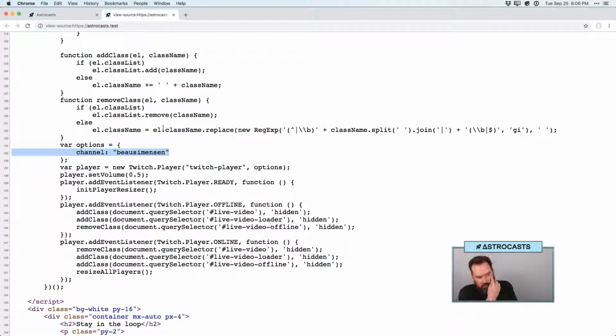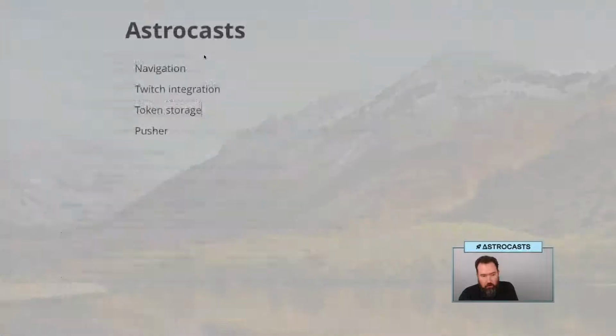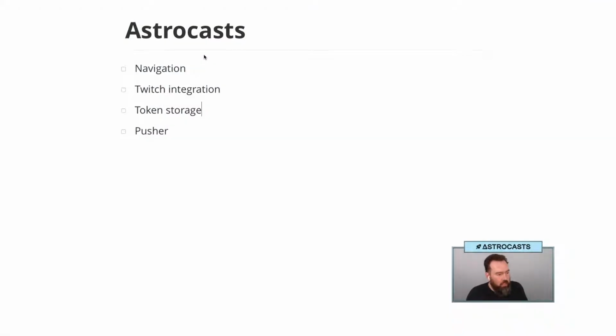Josh just asked what I'm working on. Right now, we are looking at the Astrocasts website. We're going to be doing some navigation stuff, adding some navigation to the site potentially, looking at some deeper Twitch integration, and then possibly looking at Pusher for sending some notifications.